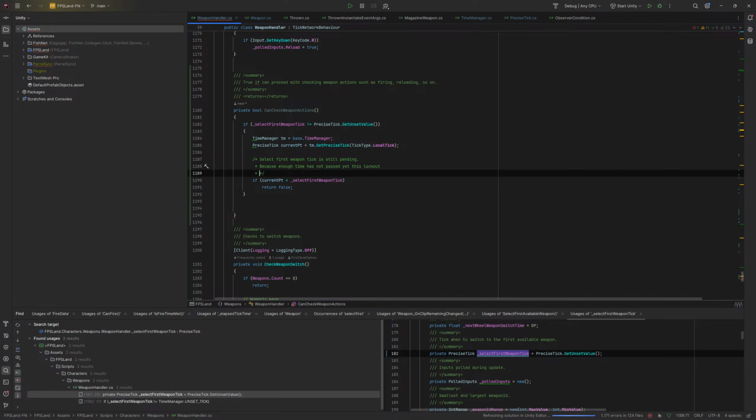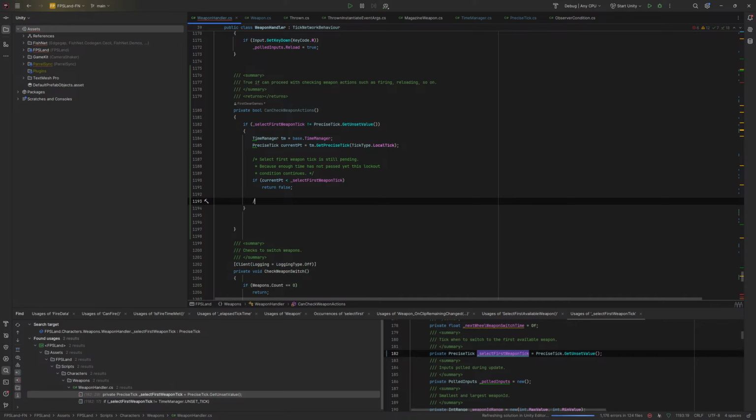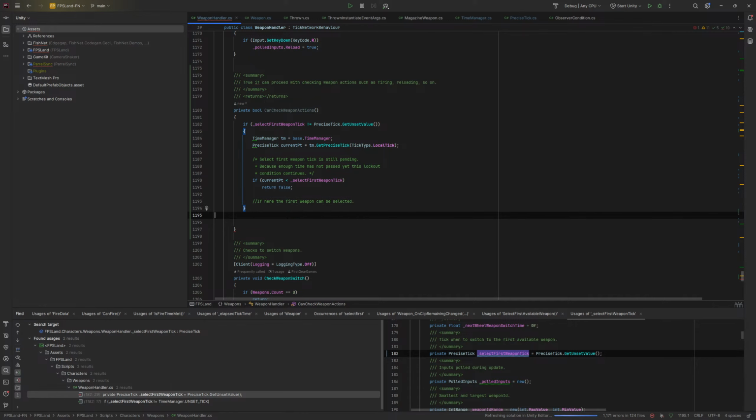Because enough time has not passed yet, this lockout condition continues. All right, so if we are here, basically saying not enough time has passed and we can exit. However, if we are at this block right here, if here, the first weapon can be selected, and we're going to do that in a second.